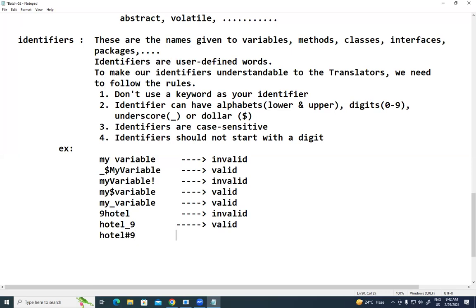Like this. Invalid, because hash is not allowed now. Yes, it is called what now? Invalid. It's not valid, it's invalid. Okay.